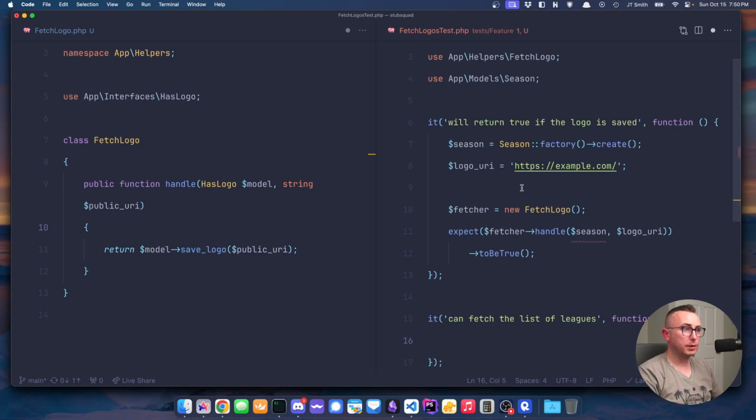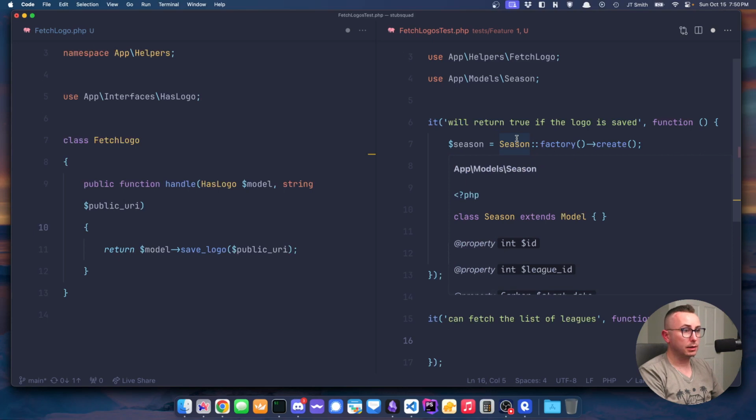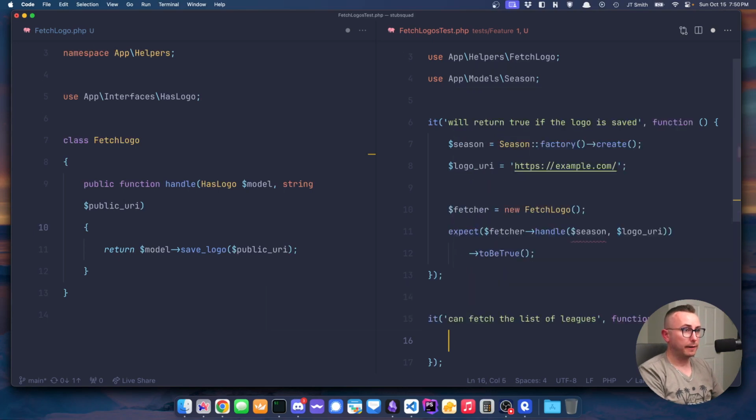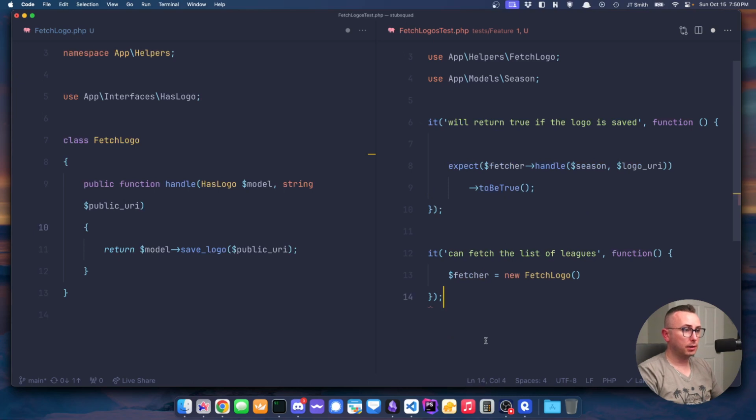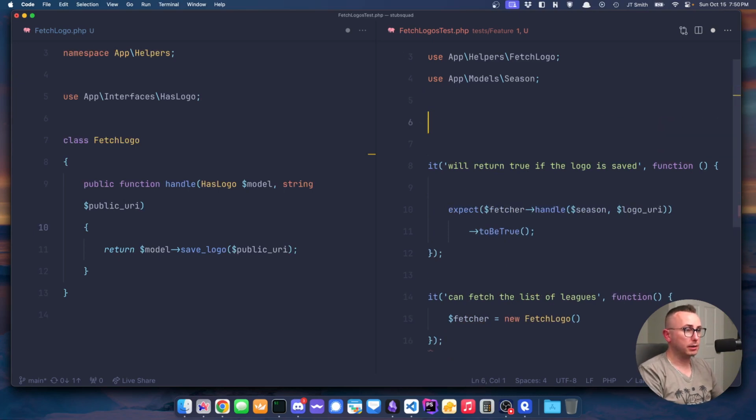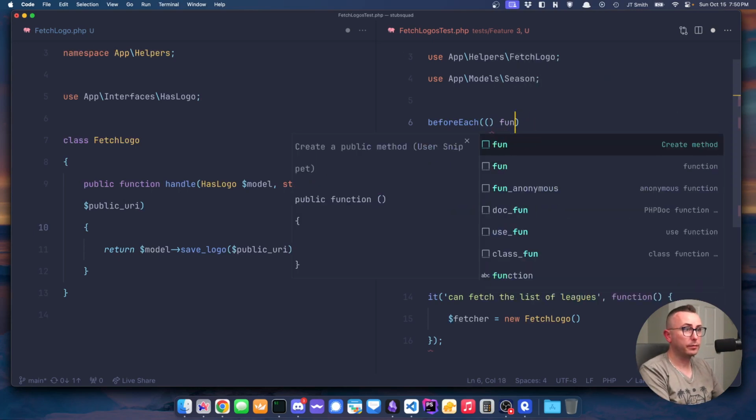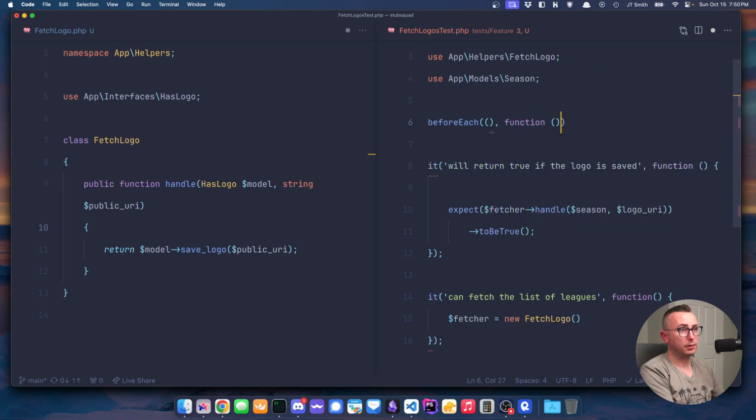Okay, so we're going to say fetcher equals new fetch logo. And I guess let's go like this. Put it in a before each so that we don't have to keep making this stuff. So we're going to say before each function.